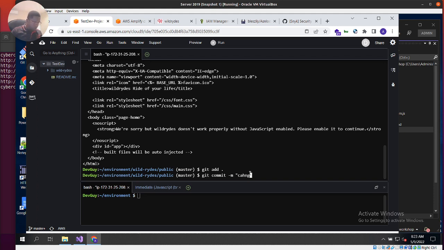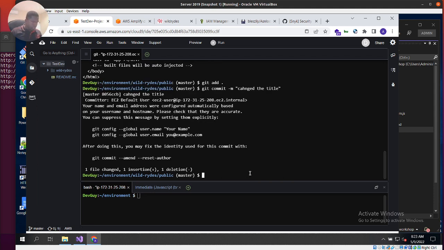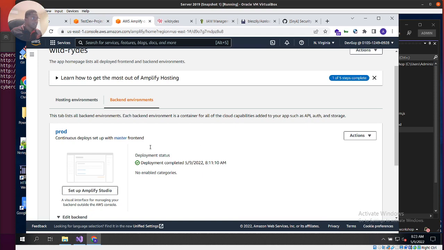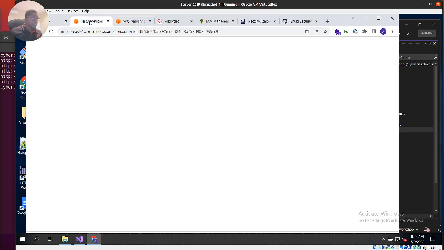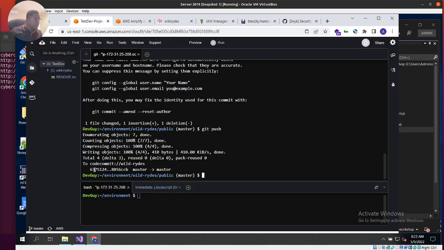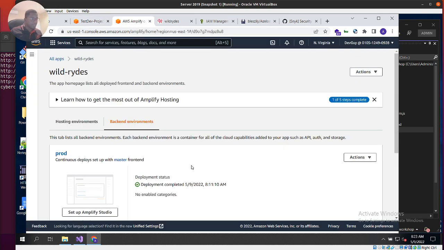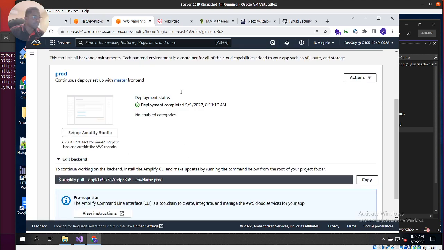changed the title, not the title page. Then we will do the git push. Then I'll quickly go in here. Let's see if it's going to trigger the pipeline as we're pushing. Okay, the push was successful. We will wait for this. This might take a while to start the pipeline, but it's supposed to start the job.